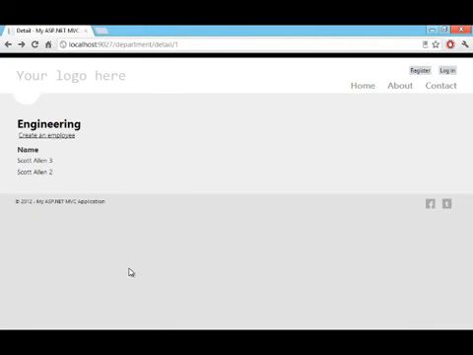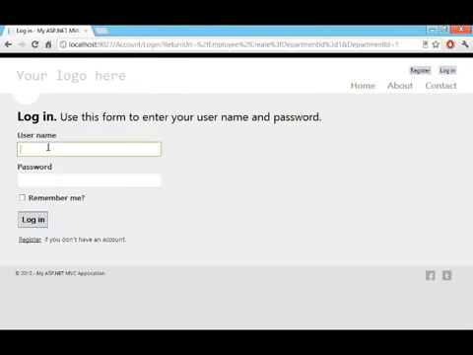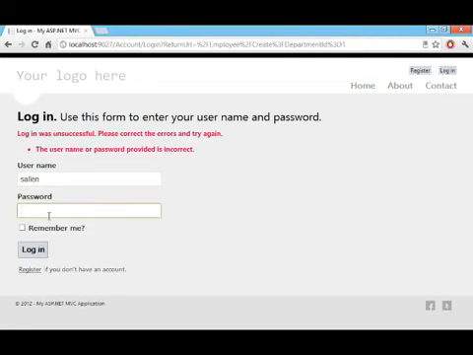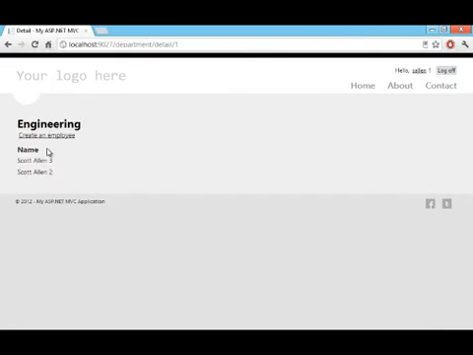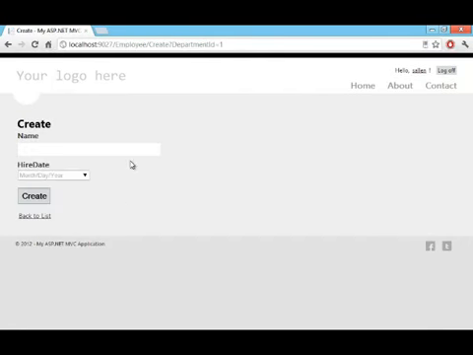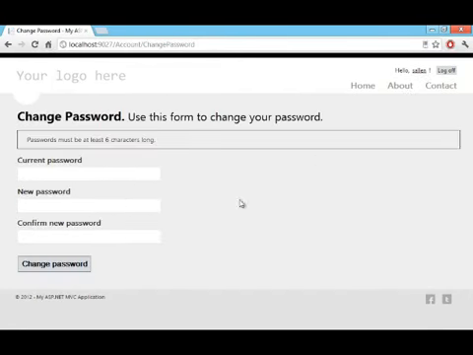So let's try this again. Create an employee, and now I should be able to log in as S. Allen, fluffybunny@1. Let's try that again. Fluffybunny@1, and I'm logged in. I'm logged in as S. Allen. I can create an employee now. I can also go in and change my password. The current password is fluffybunny@1. I'll change that to something else to be a little more secure.